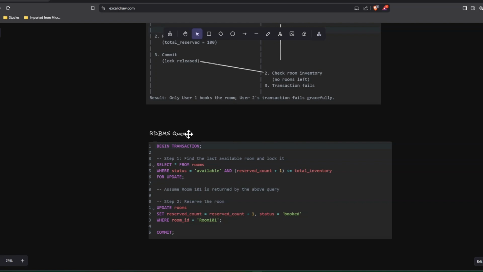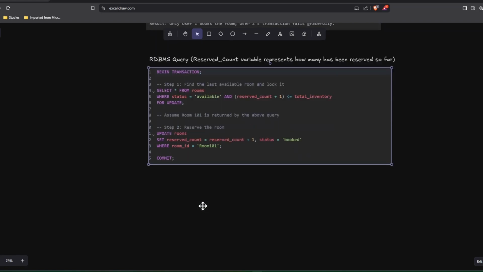the reserve count, just one more clarification. This reserved count variable represents how many have been reserved so far. So in this case, this reserve count variable plus 1 should be less than my total inventory. If it works, then only it will go ahead and update the rooms.